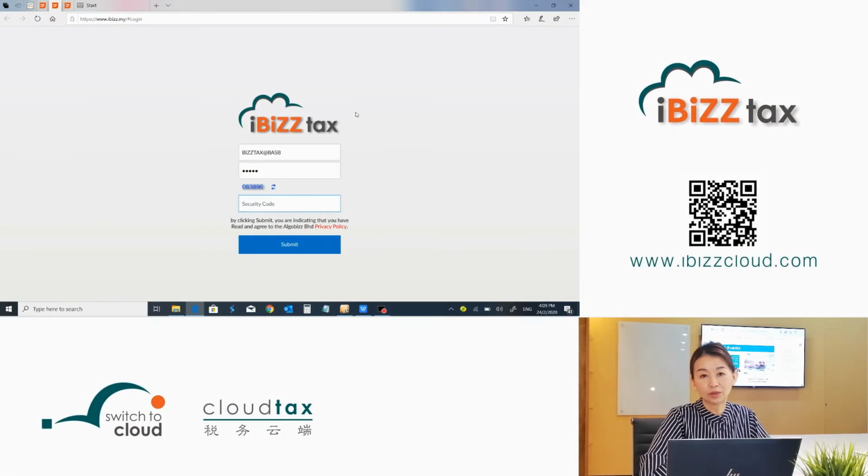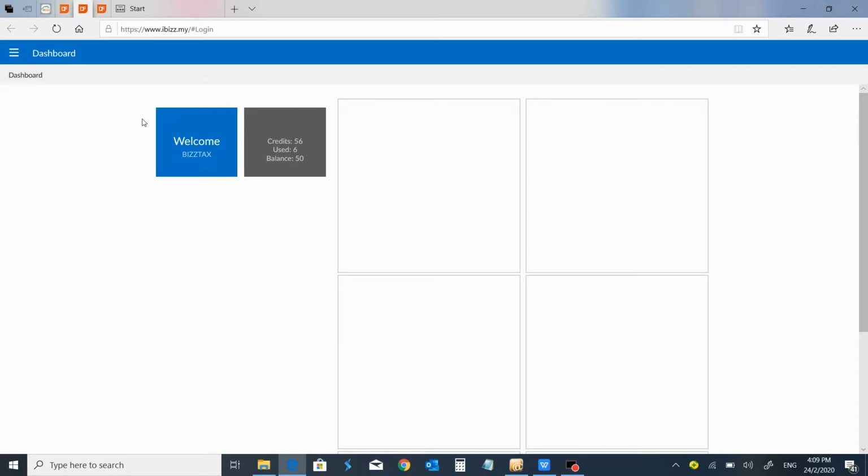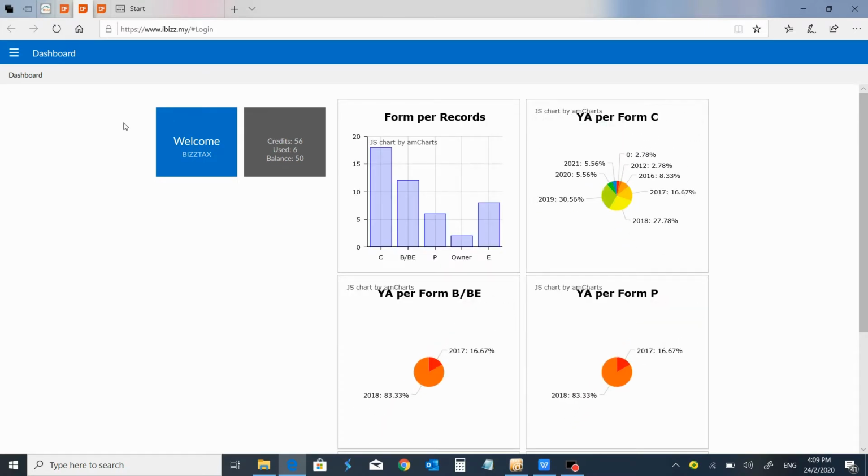Alright, let's start the tour. When you subscribe to our iBiZZtax, you will be given your own ID and password and a link for you to access the software. After you have keyed in your ID and password together with the security code, you will access the software. So this is an overview of our iBiZZtax, and in general, the software is developed in such a way that it is simple to use and easy to learn.